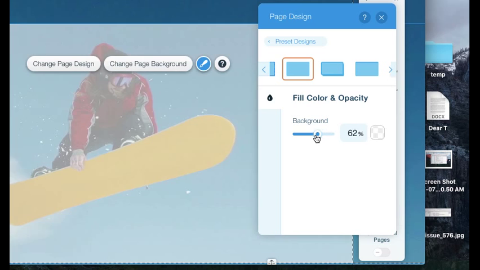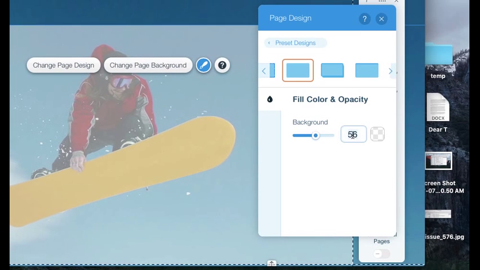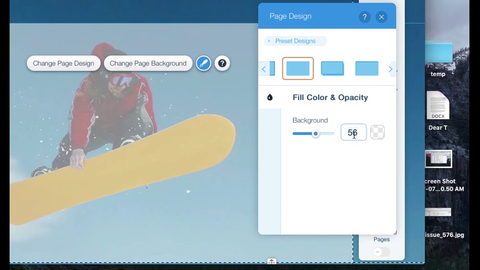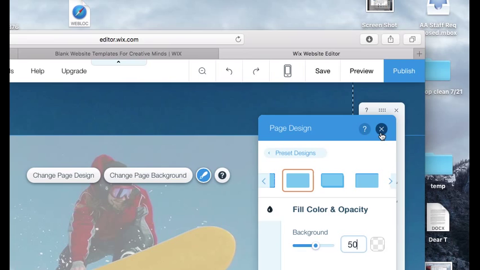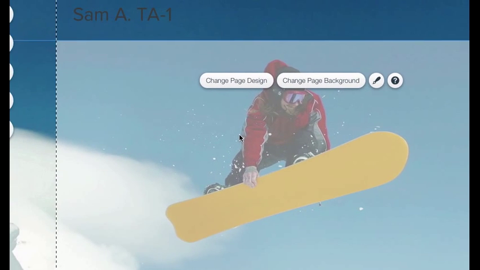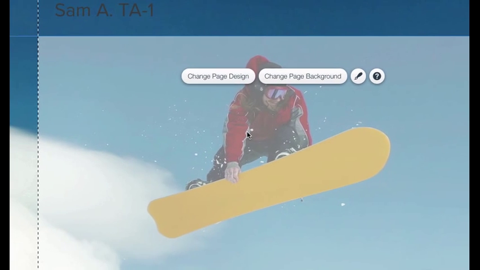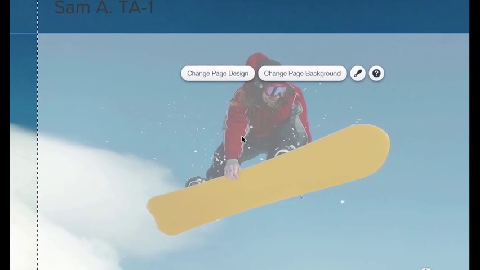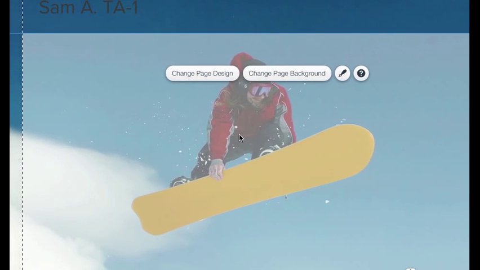Notice as I bring opacity down, you start to be able to see the snowboarder. Let's take it right to 50. So double click on the number and type in 50. And now let's close. So what that does is allows us to put items on the page that we can see, but we still see the background.